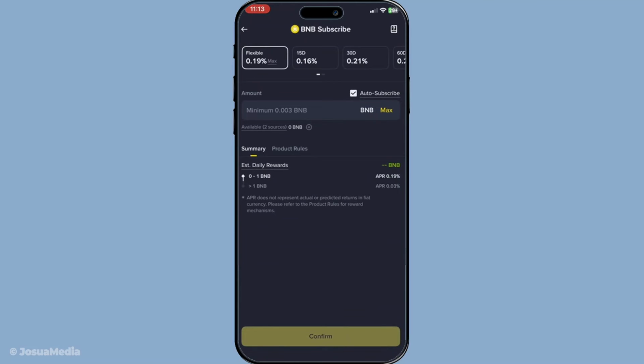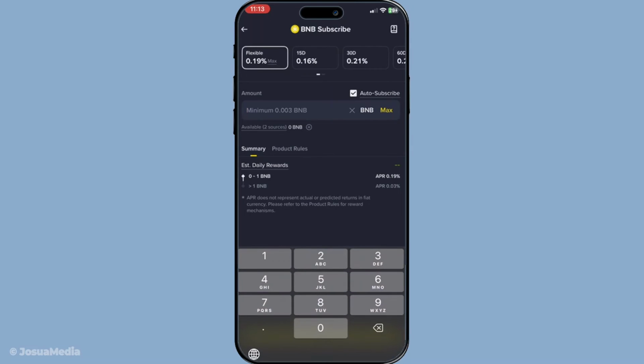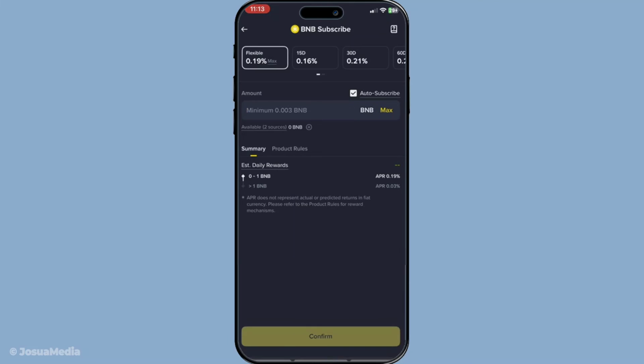At this stage, you'll need to enter the amount you wish to subscribe with. Think carefully about how much you want to invest. It's always smart to start small if you're new to this and gradually increase your investment as you become more experienced. Double check your entry to ensure everything is correct. Once you're confident, proceed to confirm the amount.